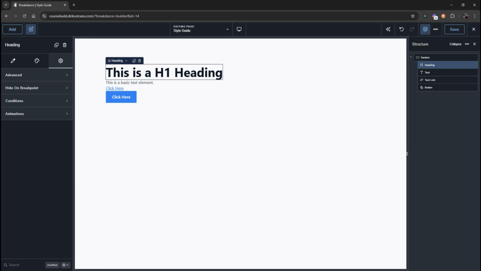Over on the other side of the screen from the Add panel is the Structure panel. As I've added elements to the page, they've also been added to the Structure panel. Each element on the Structure panel has an icon representing what kind of element it is, an editable name, a menu to access copy, paste, delete, and other functions, a duplicate icon, and a delete icon.